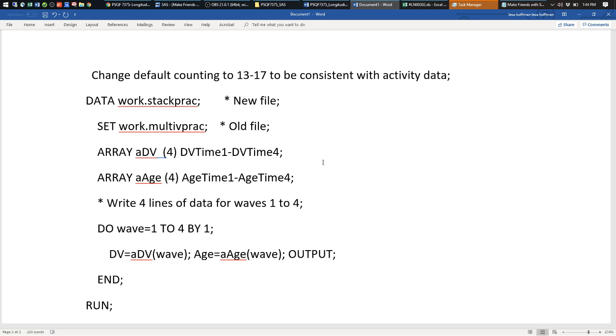Next is a separate array, a separate list, for each of the variables to be transposed. So in this example, I have 2. You guys will have 6. So you need 6 arrays. Then, because I want to do the same thing for all 4 occasions, I can say do wave equals 1 to 4 by 1. And I only need to write one statement, and it's going to make a copy of it 4 times.